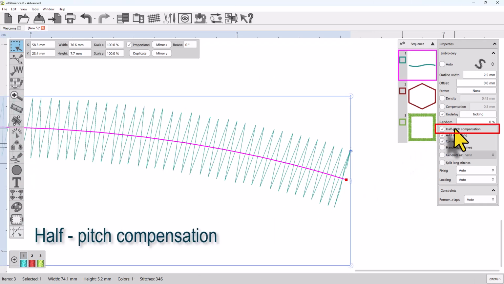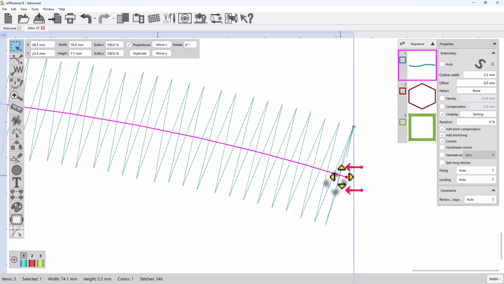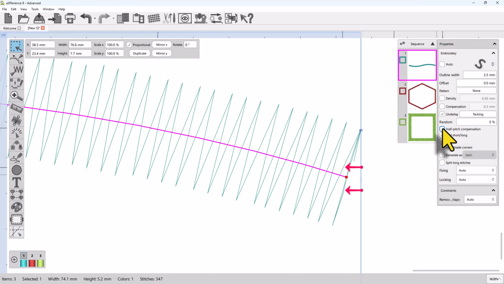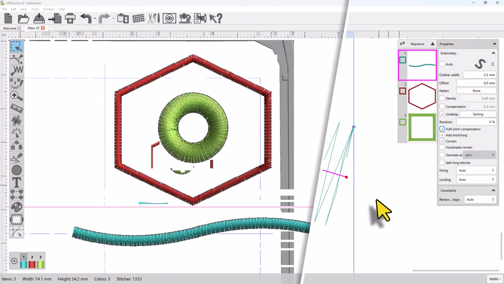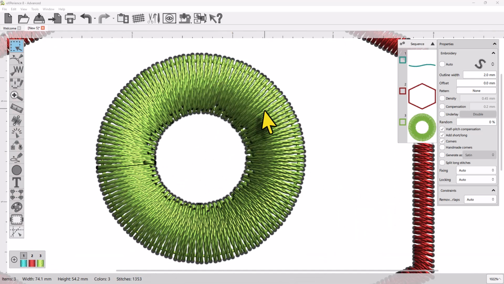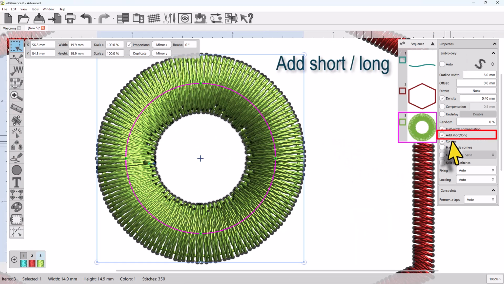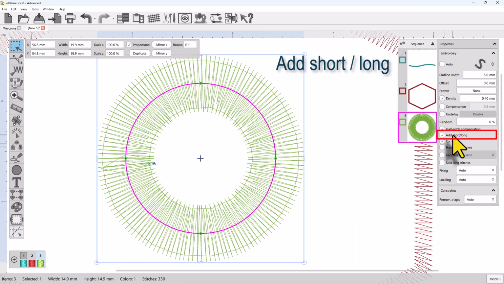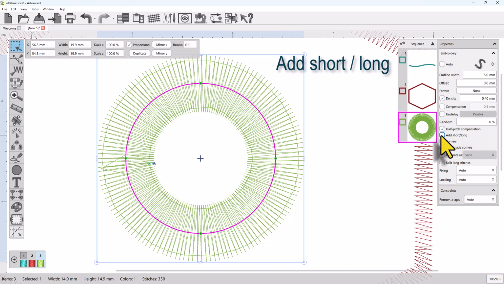Half-pitch compensation helps maintain quality in small satin objects. The program begins with placing stitches after a distance equal to half the thickness of the thread. When the Add Short Long option is active, the software shortens stitches in wide sections to avoid excessive stitching in narrow parts. This doesn't significantly change the total stitch count, it just replaces longer stitches with shorter ones for smoother results.